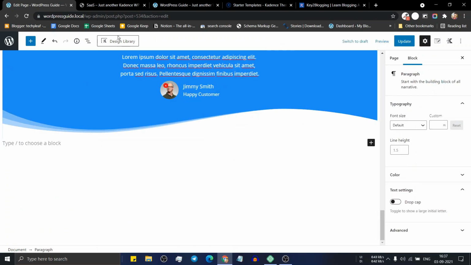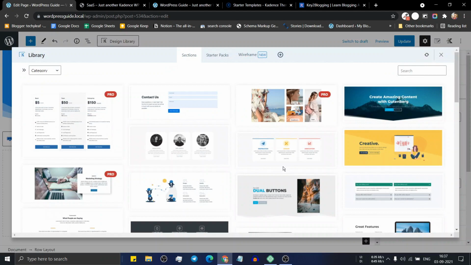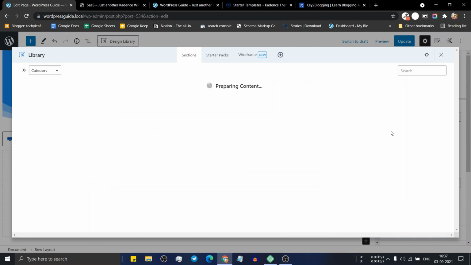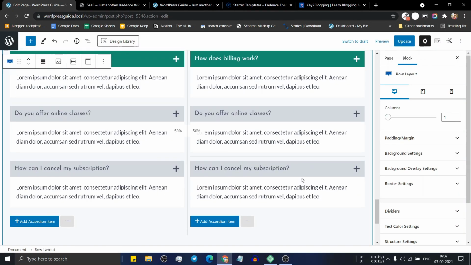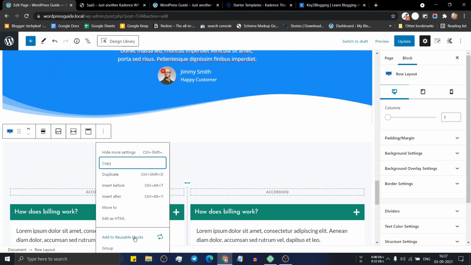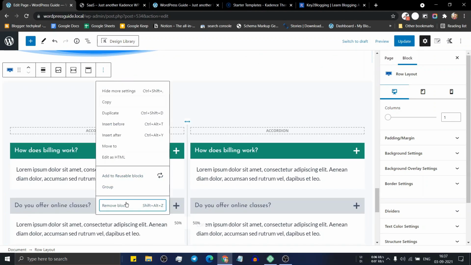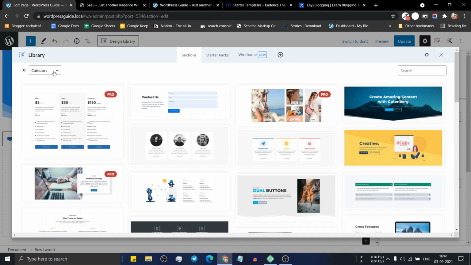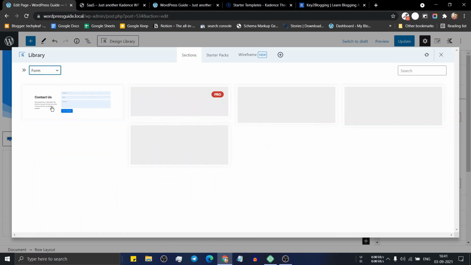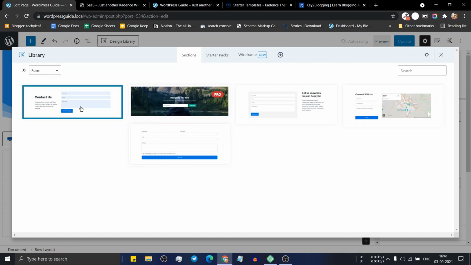Here just click on design library, and here as you can see there is a FAQ section. So just click on it, and as you can see the FAQ section is added in the home page. Suppose I want to add a newsletter section to the home page. So here I will select the design library, and here in this category option let's click on form, and here click on the contact us form.